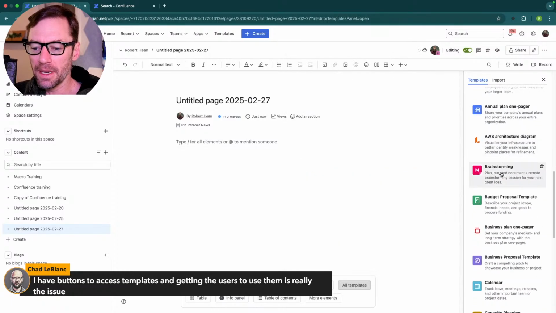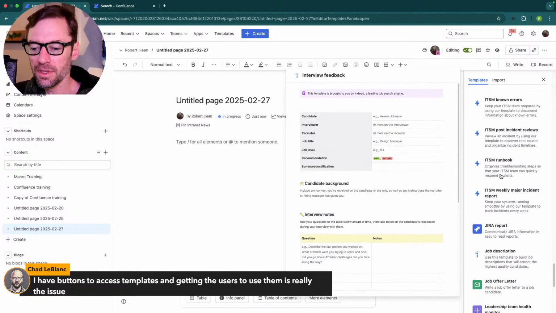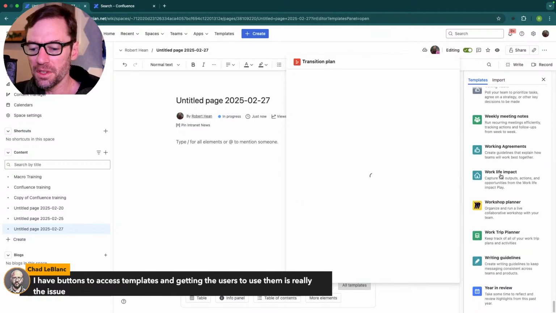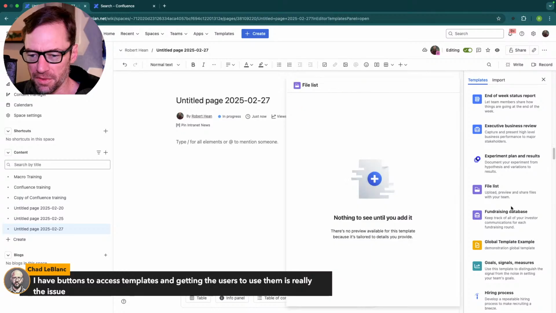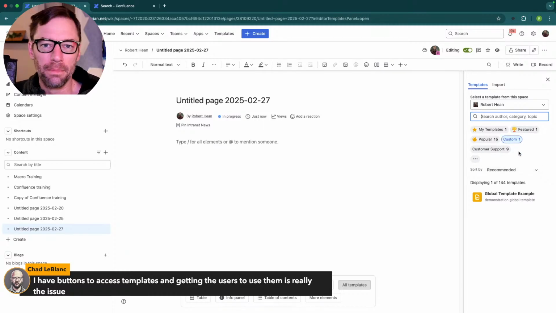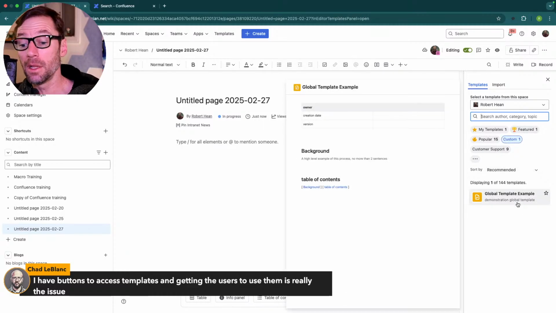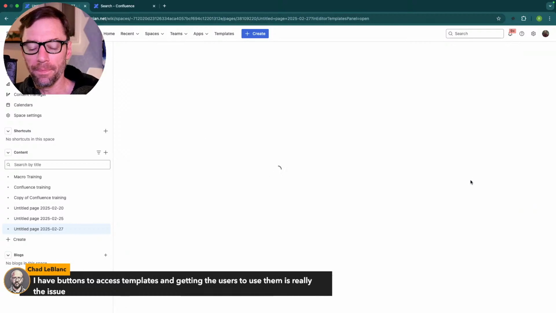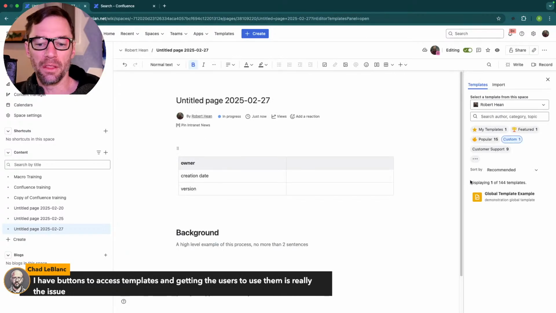Now, I could find it by scrolling around in here, but you'll notice there's 144 of these, and I'm probably never going to find the global template. So if I click on custom, these are all the custom templates, the ones that have been created by an admin, including my beautiful little global template. So that will insert it onto the page.